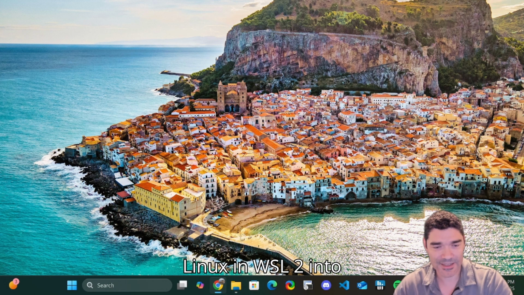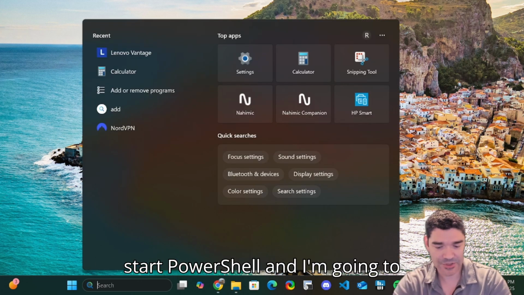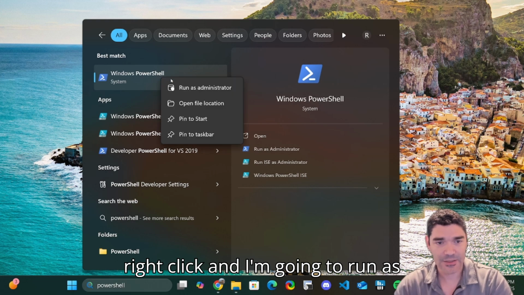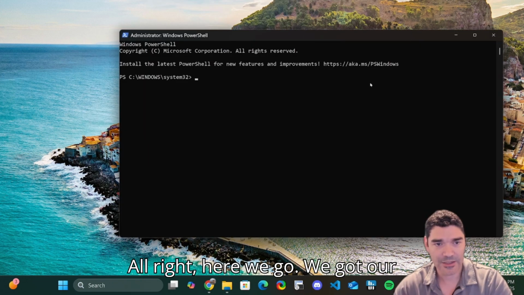All right, so great news here. Installing Linux in WSL2 into Windows is very, very simple. You've got to do it from a PowerShell administrator prompt. So we're going to start PowerShell, and I'm going to right click and run as administrator. All right, here we go.